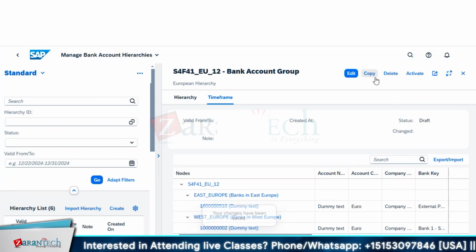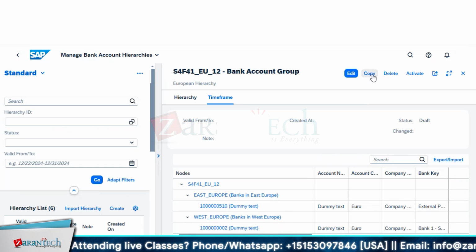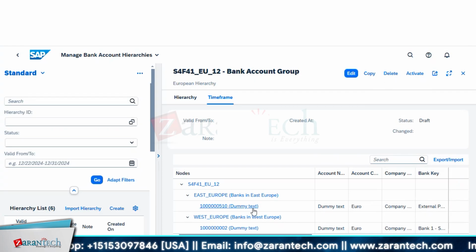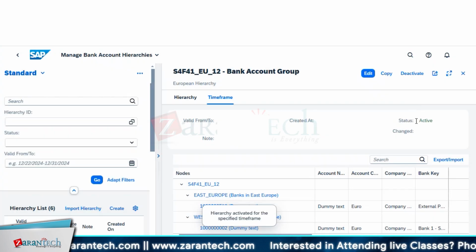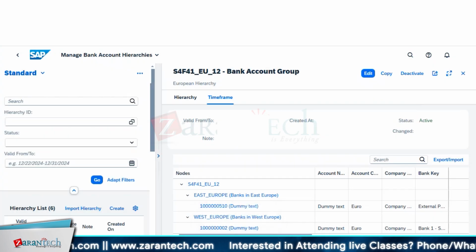Now, there is an option to directly copy this hierarchy and create a new one, where simpler options are available to copy it and just change the naming conventions. We can delete this hierarchy from the option available in here. We need to make sure that the hierarchy is already created in active mode. And from here, we can activate the hierarchy. You can see that this hierarchy is activated and in process. So if you see, the status of the hierarchy changes to active once we have activated this.